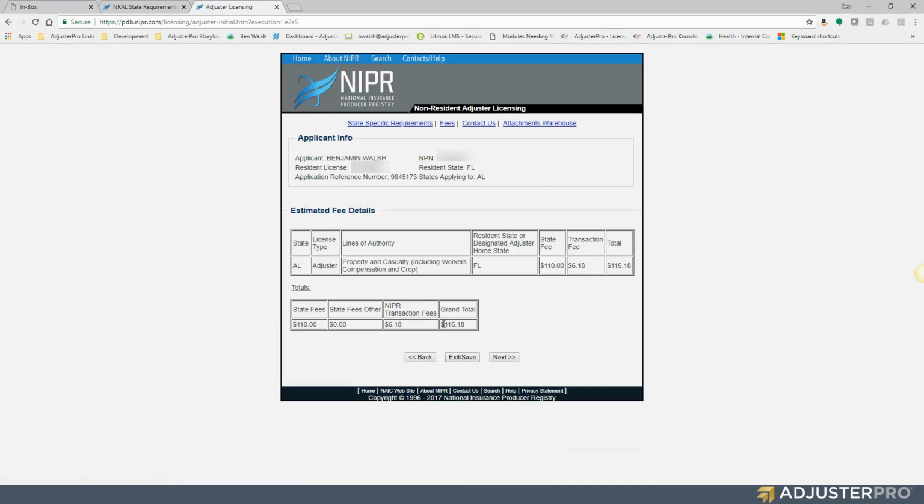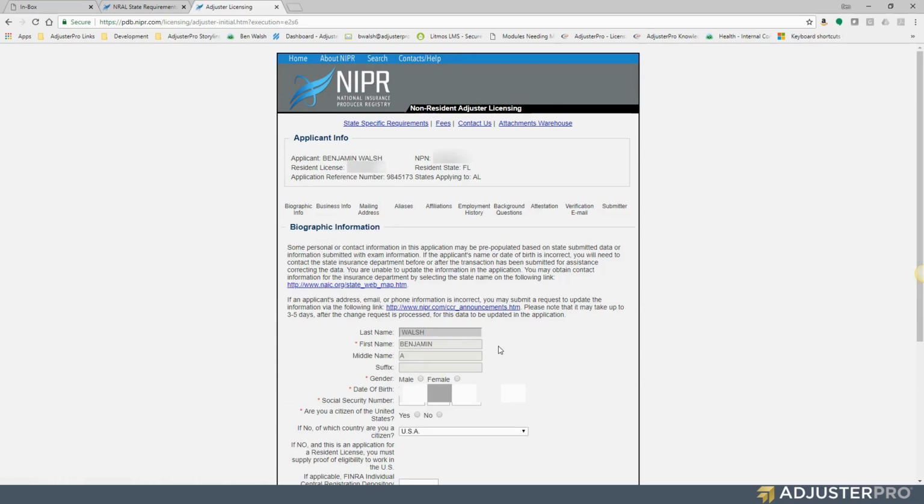It's going to tell you how much it's going to cost. It's $116 total. It's $110 for the license. NIPR charges you $6.18. You have to pay it. Go ahead and just click yes. And then you can fill out all of this information. I am going to pause it while I fill out this information for you. Hold on just a second.